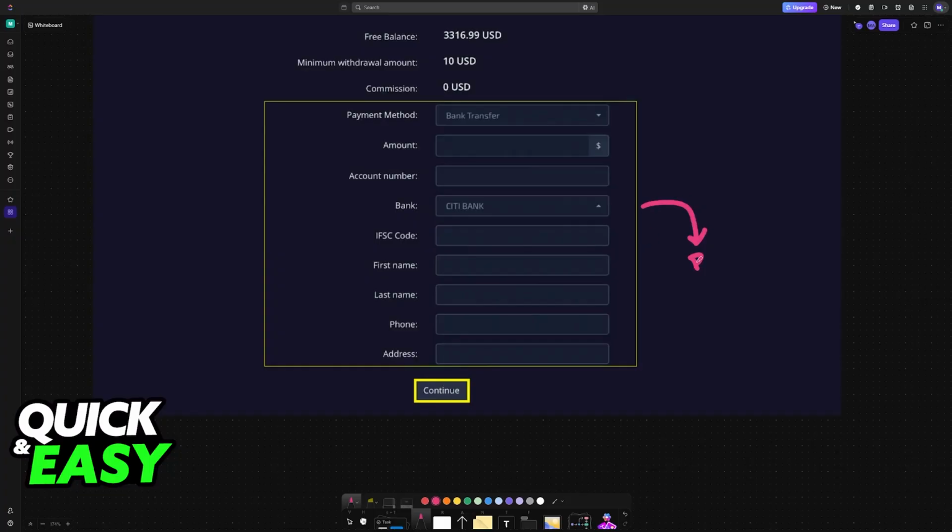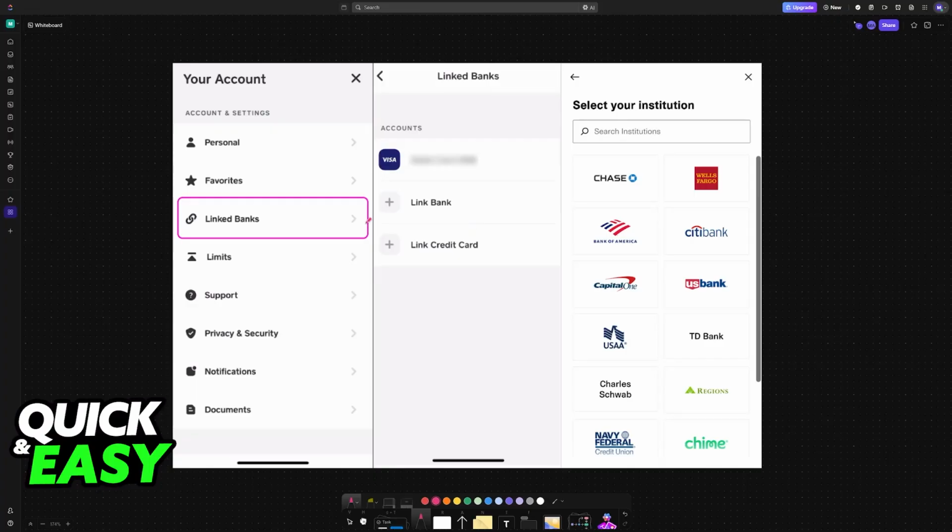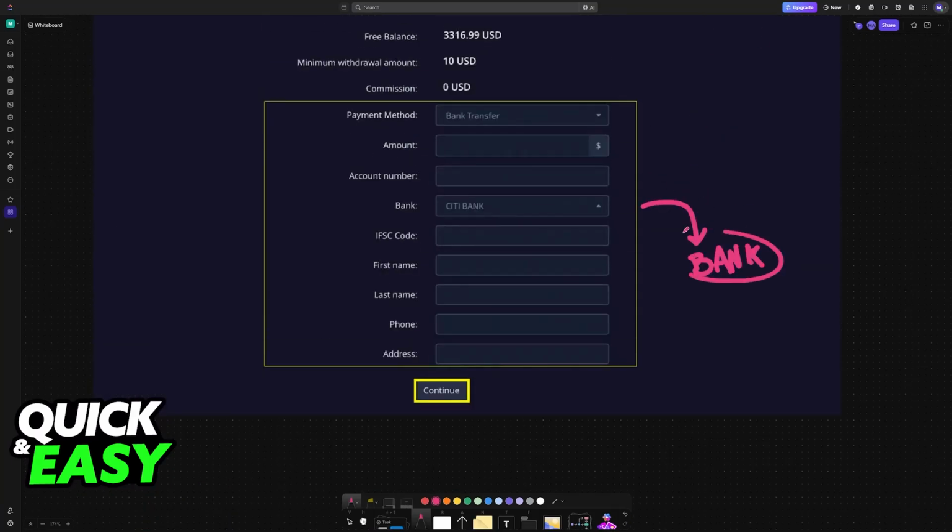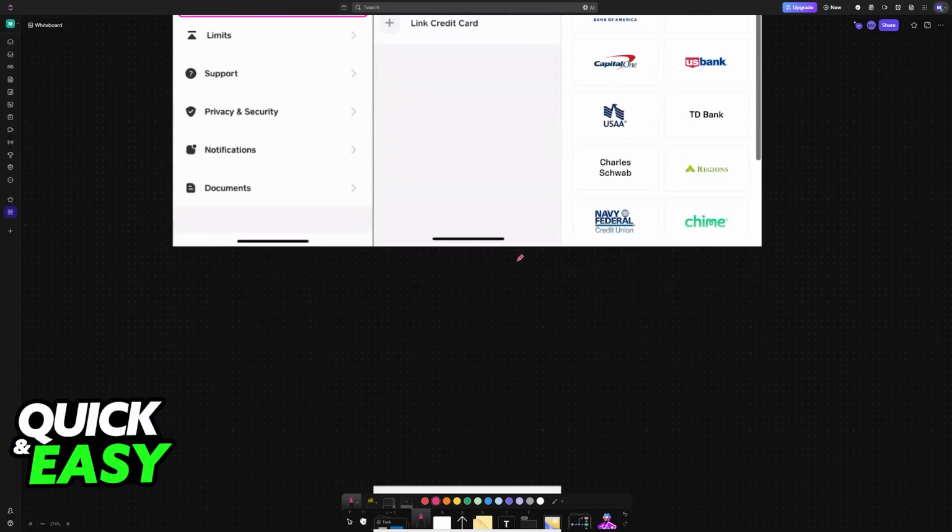Once you transfer this money to a bank account, all that you have to do is connect the bank account to Cash App. So if you go inside a Cash App to access your account, you will find linked banks, and then you can choose the option to link a bank account. Now link the bank account that you used to receive the money from Pocket Option.